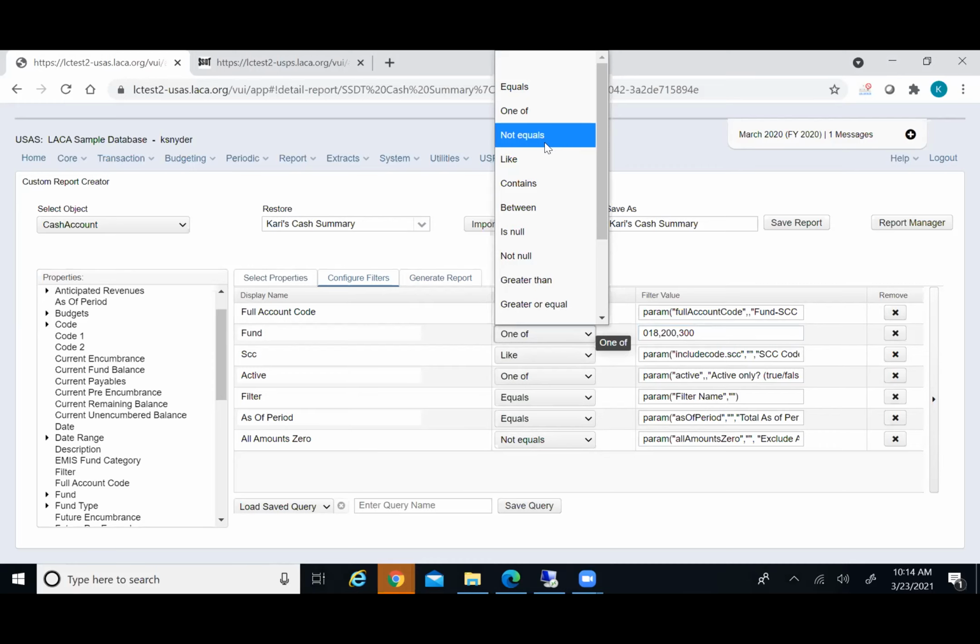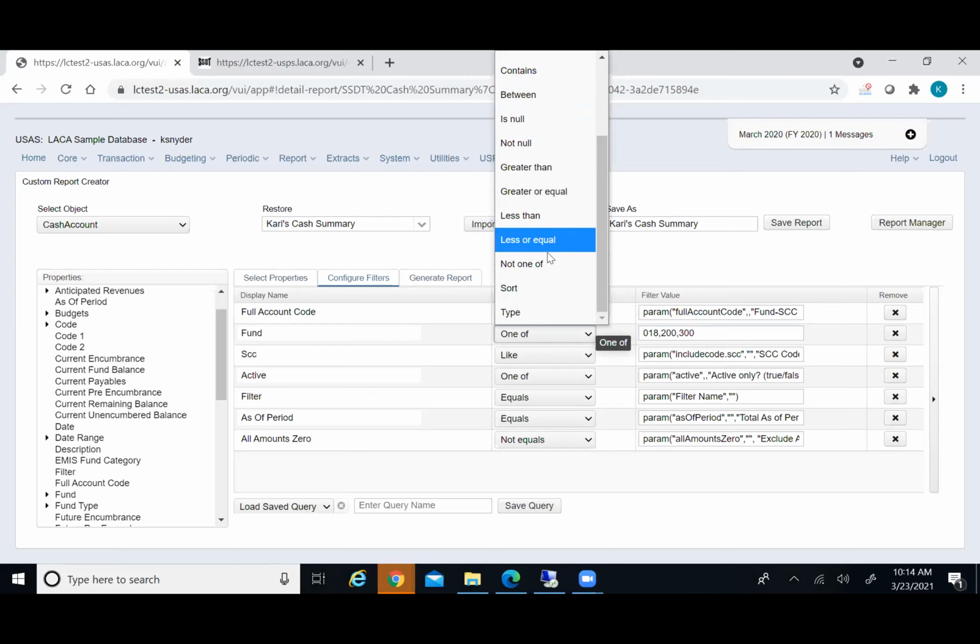Also here on this list, you have not equals, which would be the opposite of equals. So if you want everything other than food service, you'd be not equals 006. You also have, if I scroll down, not one of. If you want to be able to exclude multiples, you can do not one of, and then a string of numbers separated by commas.